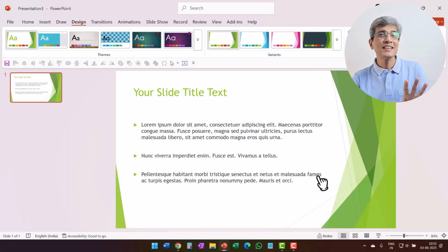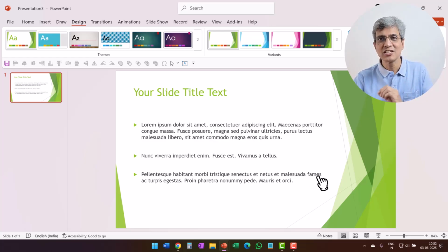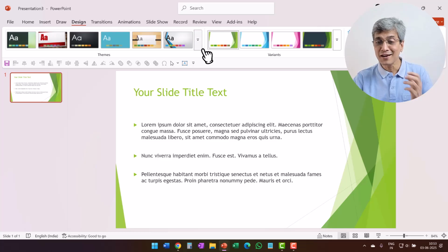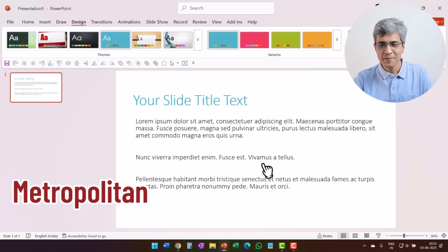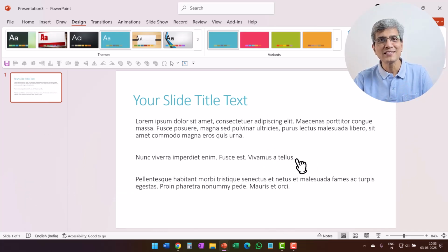So are there design themes in PowerPoint that don't have such distracting elements? Of course there are. The options that I like are, one is Metropolitan. Can you see how clean the look is? The audience is forced to look at your text and not distracted by anything else.